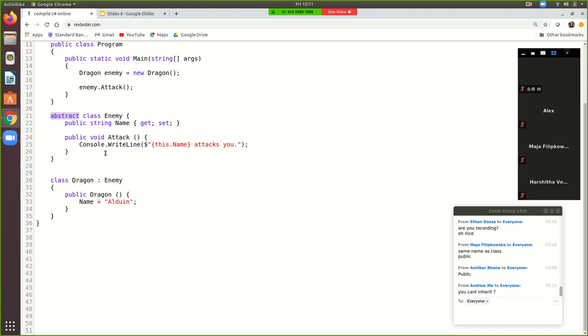You can't. So you're thinking along the correct track, but the word you're thinking about is sealed, right? So sealed means you can't inherit. Okay.